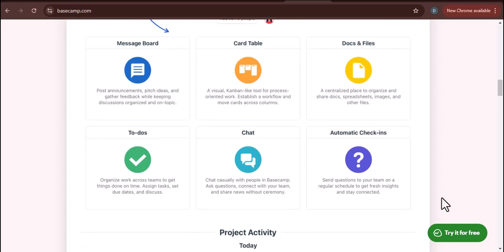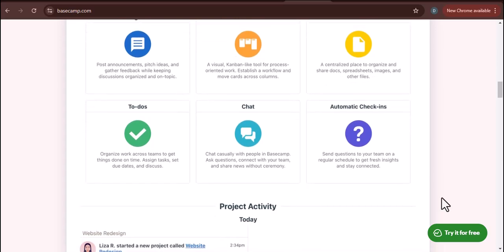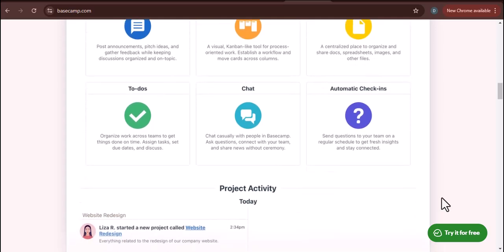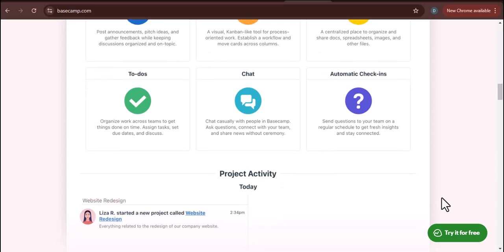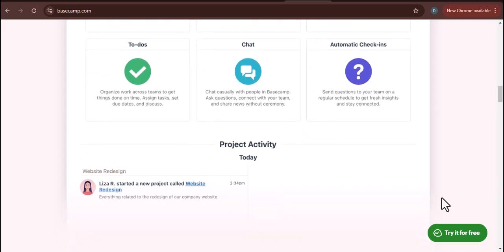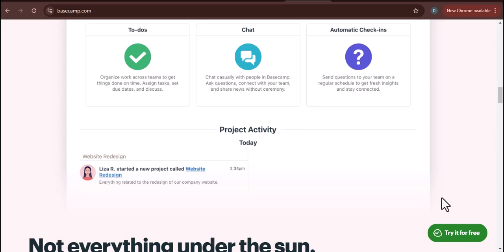7. Use the Basecamp Groups feature. The Basecamp Groups feature allows you to create groups of users. This is a great way to organize your team and communicate with specific groups of people.